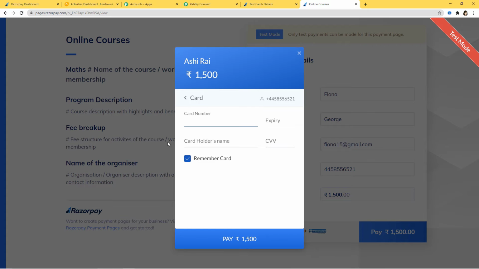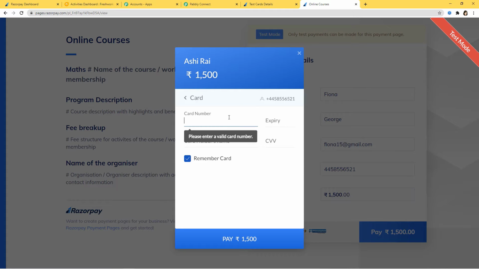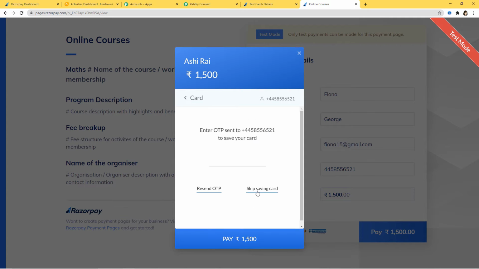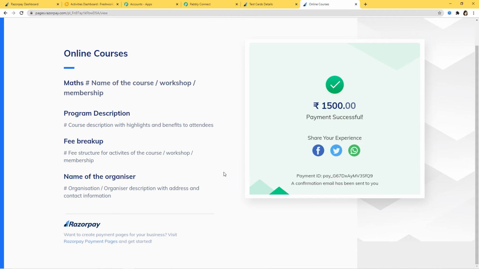So here you have to enter the card details. I am going to use test card details over here. So I'll just copy this and I'm going to paste it. Expiry, okay. Card holder's name, okay. CVV. So now I'm going to pay 1500. Okay, so you can see we have successfully done an order payment over here.